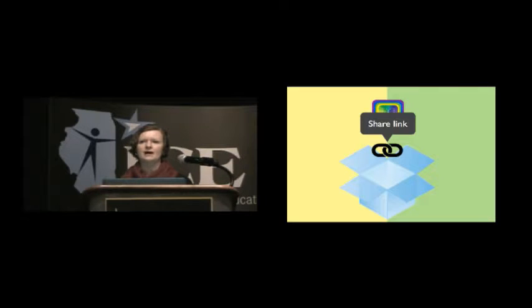So when we put it in Dropbox, one of the other cool things about Dropbox, that I think is sometimes an overlooked feature, is that any file you have has its own link that you can share with anybody.